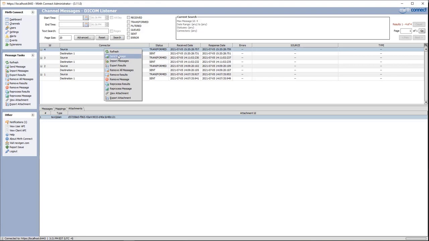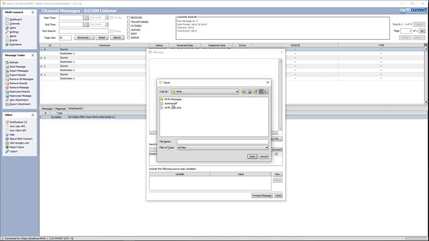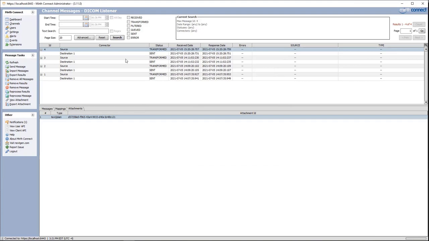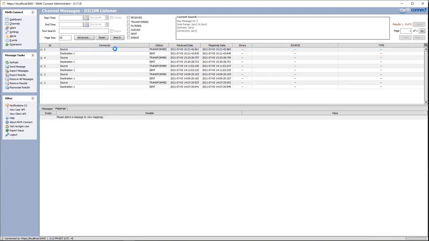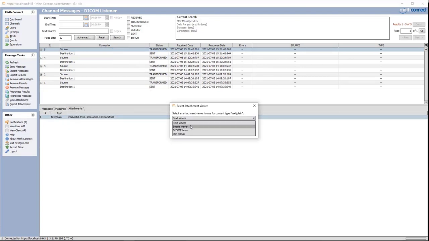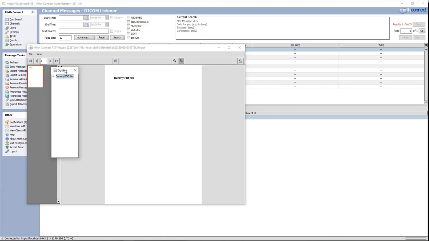So another one we can send through is a PDF. So let's go ahead and send another message and select a PDF. And let's look at this PDF. So as you can see, I have a dummy PDF file. And we can view the contents of the PDF using this PDF viewer. There's going to be some outlines here that we can see. You can see over here it's going to view every single page. I've only got one page, so it's just viewing the first page.